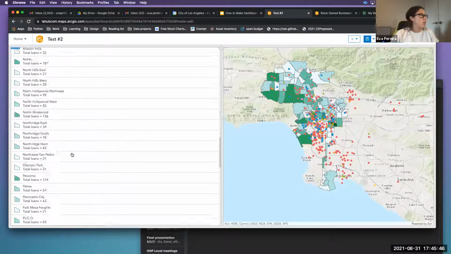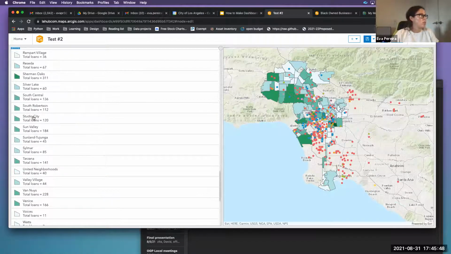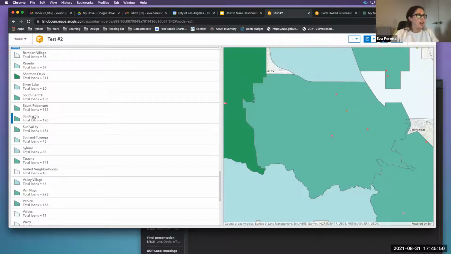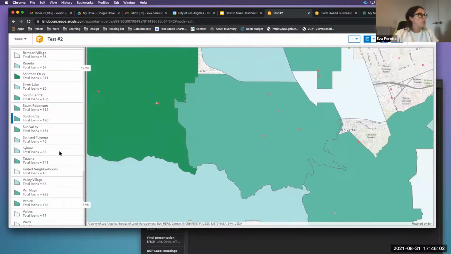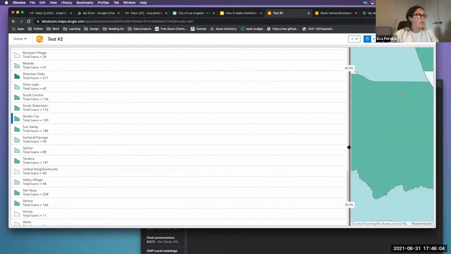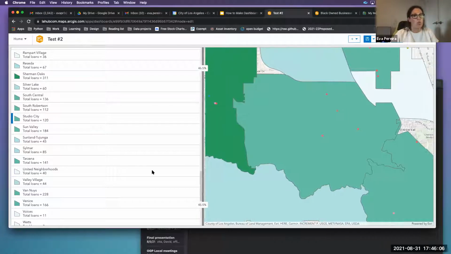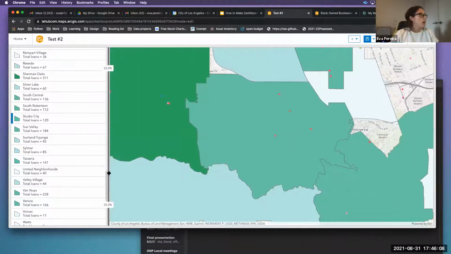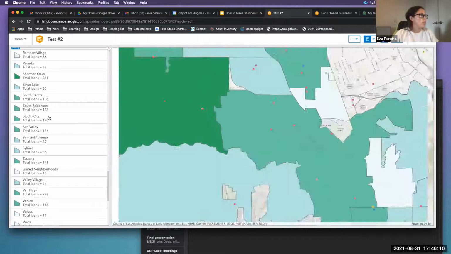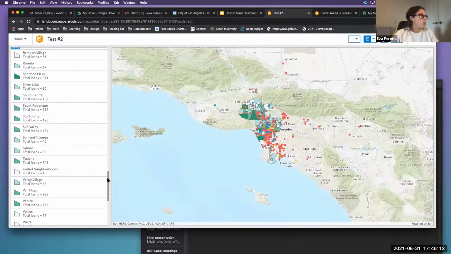We have a list of all the neighborhood councils. Let's go to Studio City, and we're able to zoom into the map where we can see just the Black-owned businesses that are listed and the total number of loans. You can also click and drag the panels so that you decide how the layout appears. So what I'll do is click back out and sort of narrow this list panel.